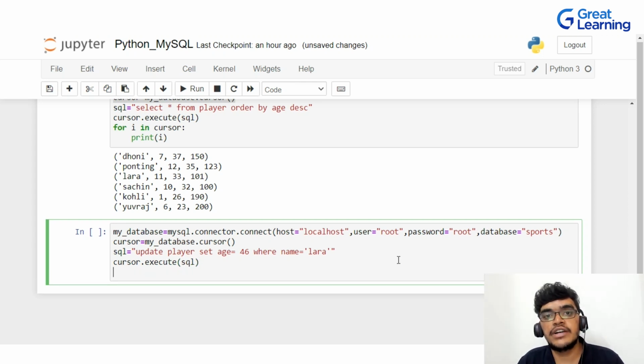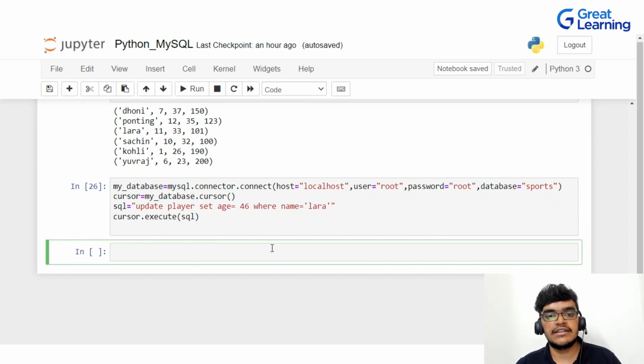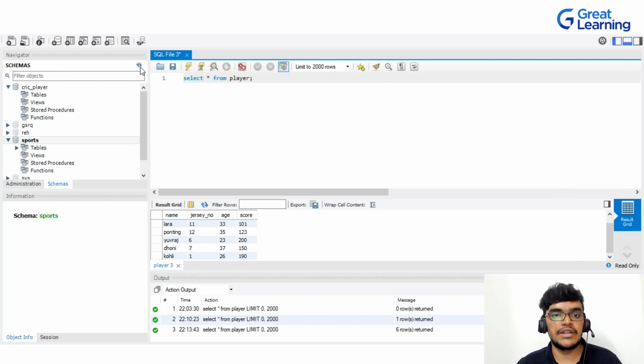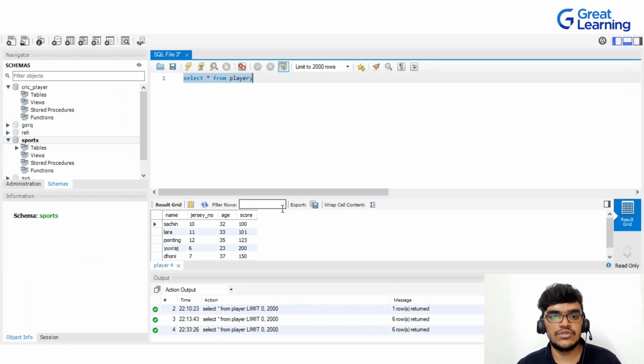And one more thing is important. I told you that if you are doing any changes, then you have to use the commit function or else it will not be updated in the database. So I will show you here. I'm not using the commit function. I'm just running it and you can see that it has been executed. Now if I go to MySQL Workbench, let me refresh it first. And if I execute it, you can see that Lara's age doesn't change.